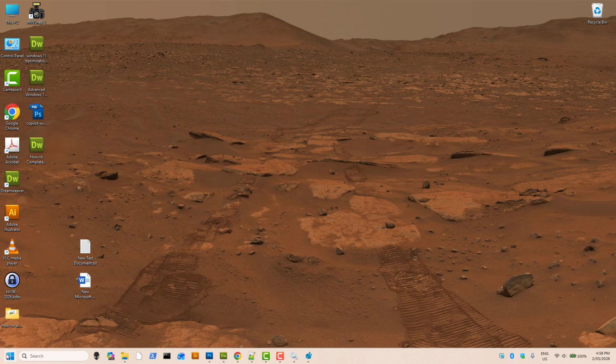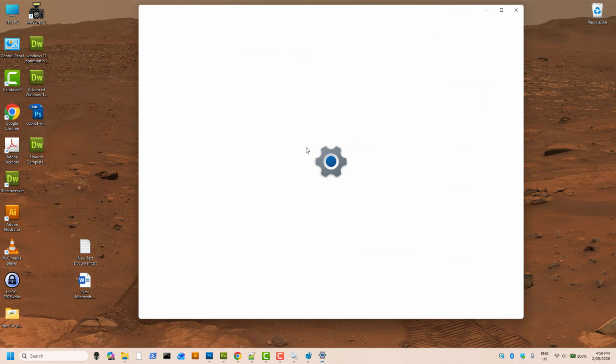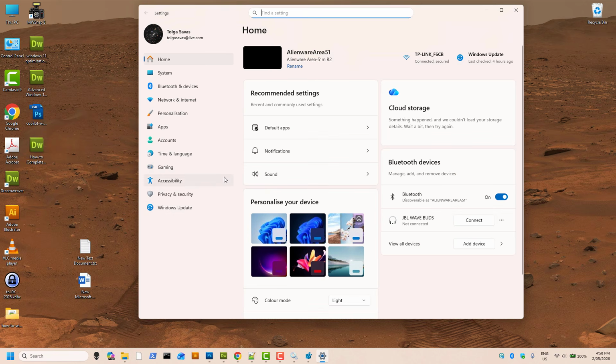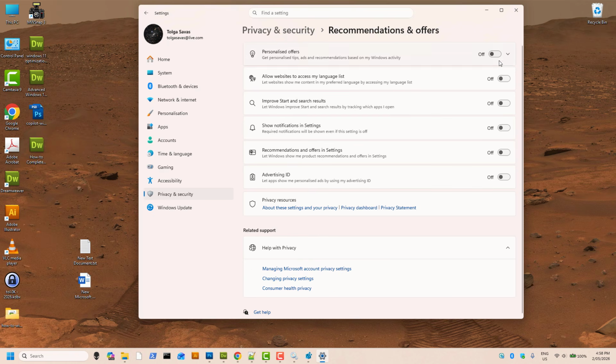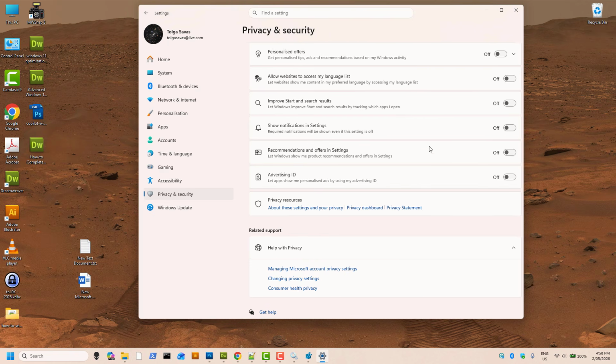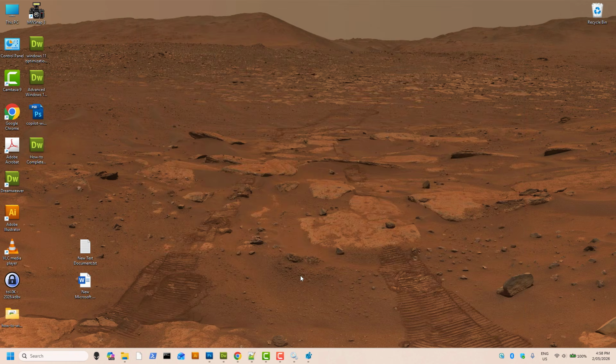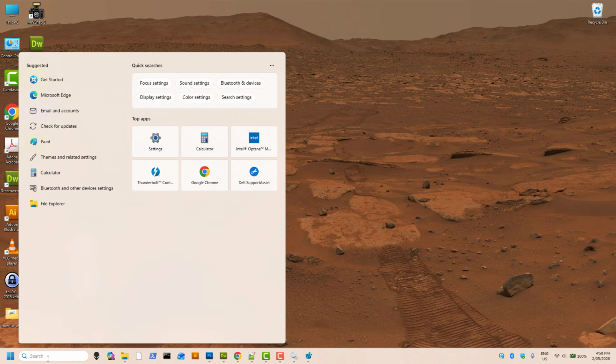Now, before I show you other methods to remove Copilot or Windows AI in the latest edition of Windows 11, triple check your privacy and security settings. Let's take a look at permissions. You can turn these off. Then I'll actually now show you how to get rid of the Copilot.